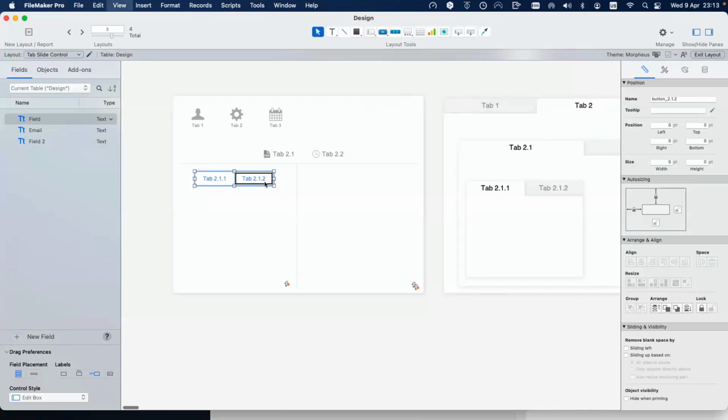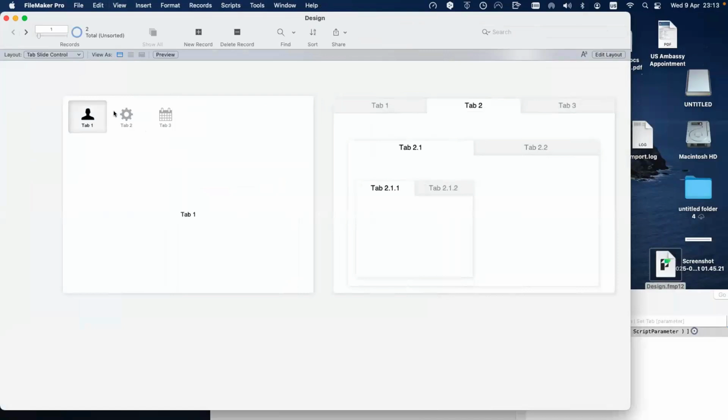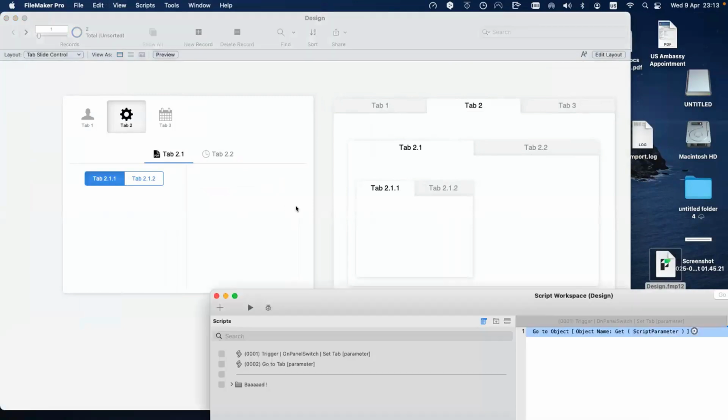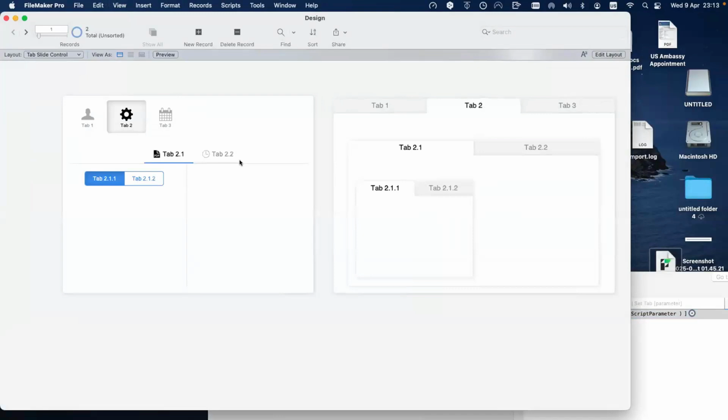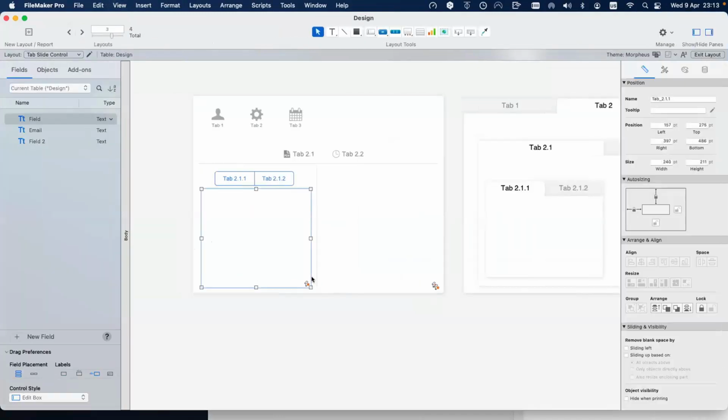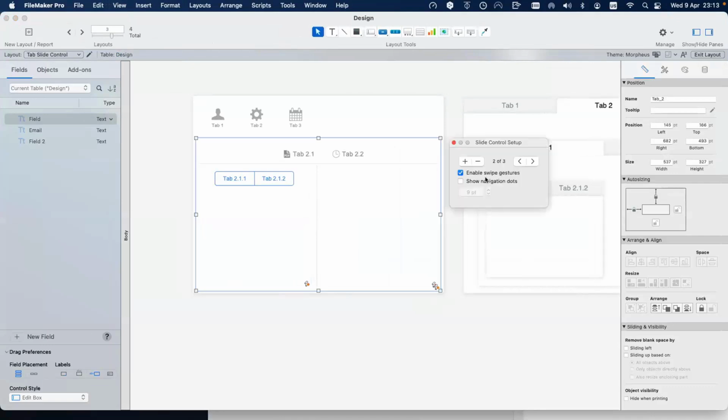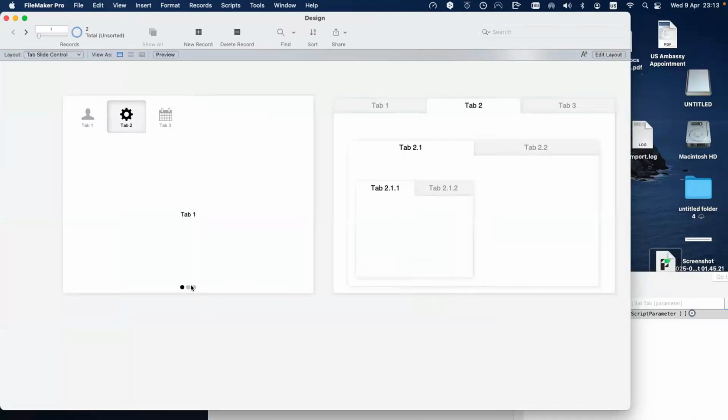But now everything works like it should, right? It's the same because instead of having a single script step go to object, I have a script with a go to object inside. But I would love to have this nice slide effect, you know. I want this animation. I want this, right? So how do I get it?